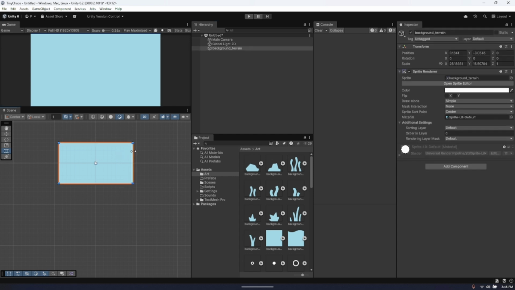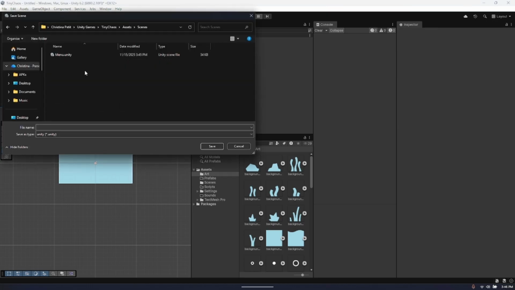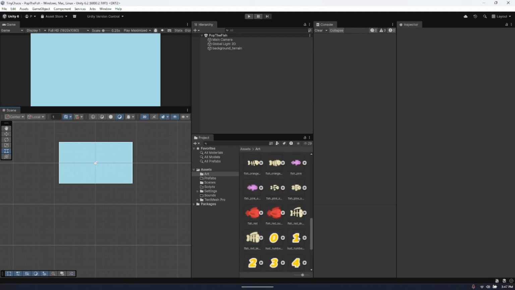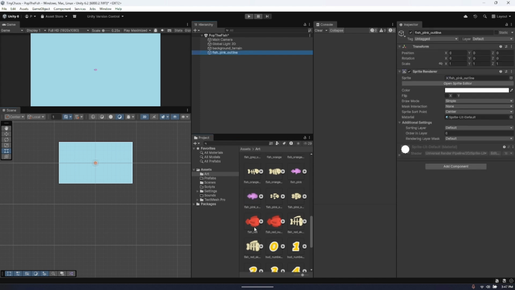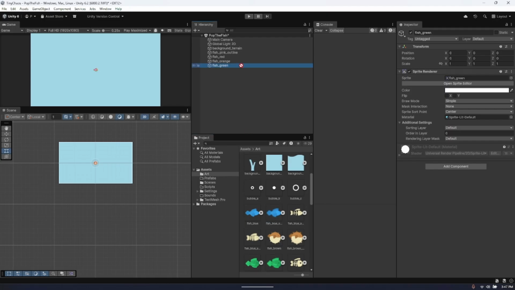So as we know, this is all about fish, so we want some water. And we're going to save the scene as pop the fish. Yeah, pop the fish. Okay, so that's the scene name, and that's the whole game is going to be in this section. So we can fill out the scene now by adding some fish. So we can add a pink fish, a red fish, an orange fish, a green fish, and a blue fish.